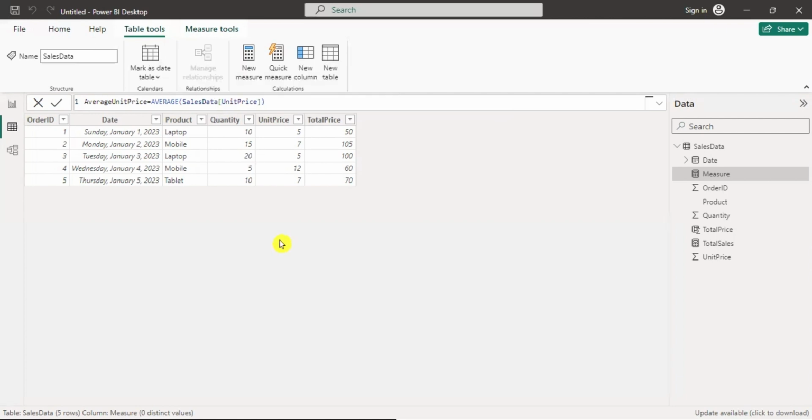So look at it very well. The title of the measure, the function, our table reference, then our table column reference, okay? Then we hit enter. When we hit enter, it now calculates our measure, which is the average unit price. We can go ahead and calculate several measures.